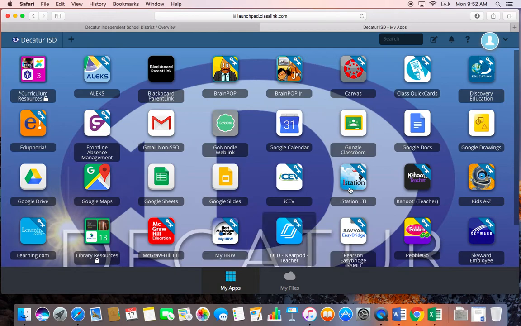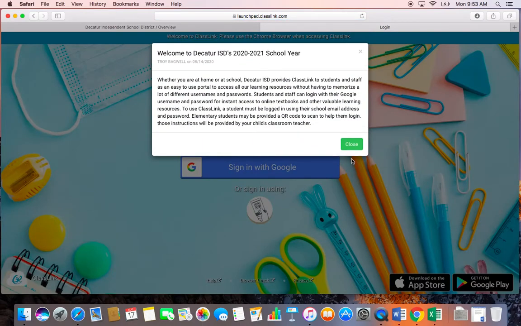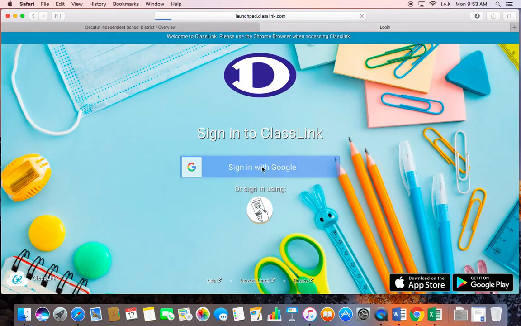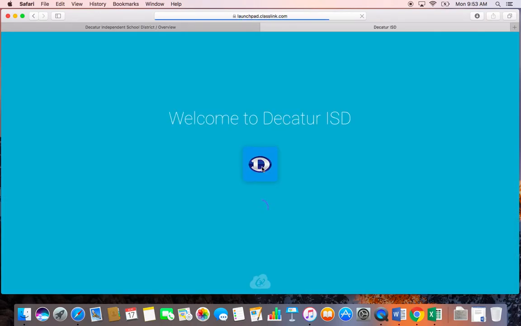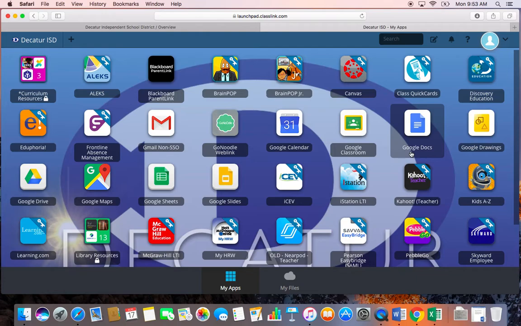Now, for me, I was already logged in. You would need to sign in with Google if you did that. What that would look like is if you signed out, you're going to get to this screen right here, and you would click sign in with Google. If your credentials are in there, you'll be fine. If not, you need to use your Google credentials. If you're having issues with that, shoot me an email and we'll figure it out.